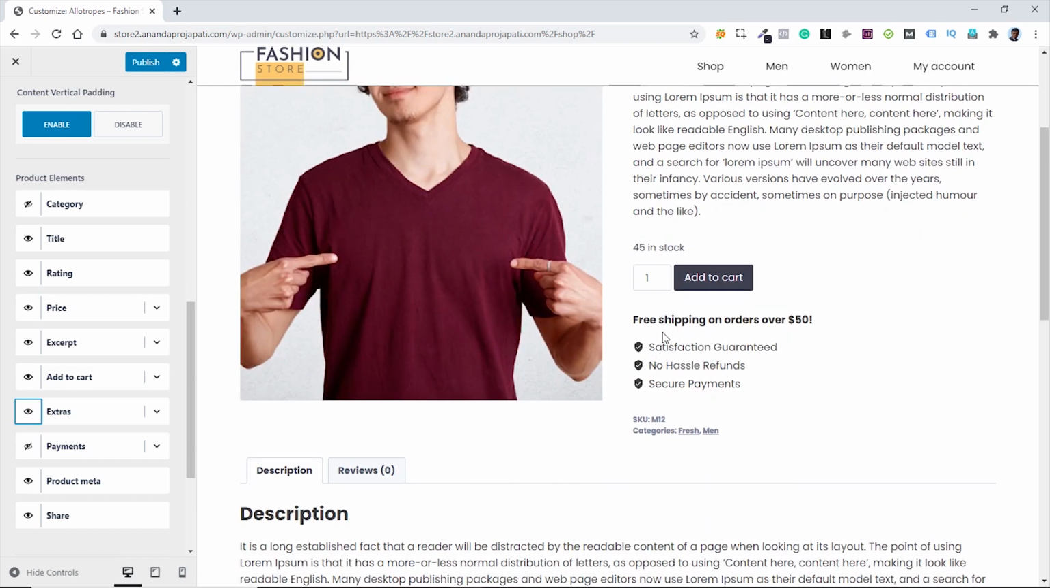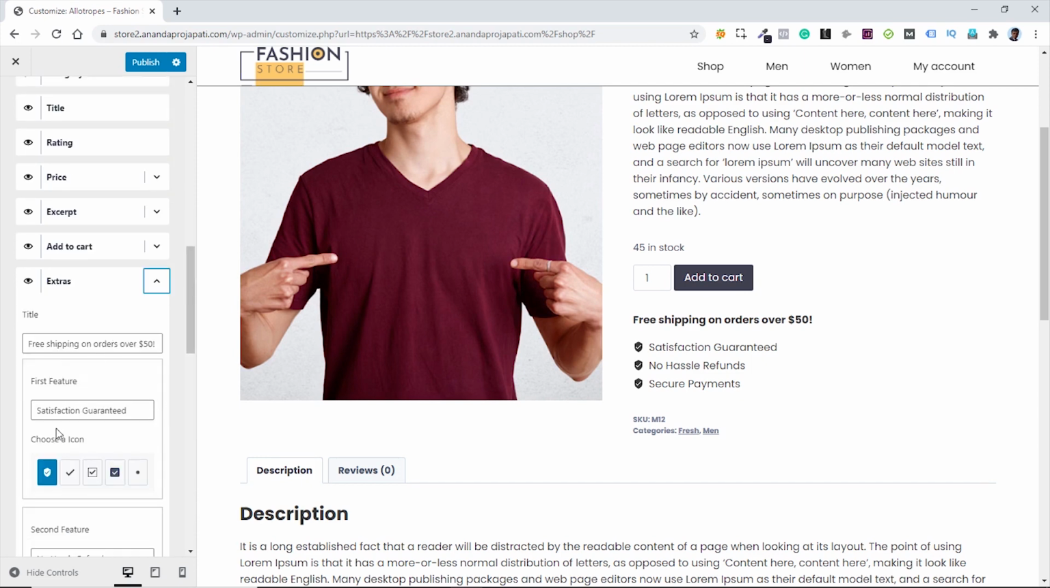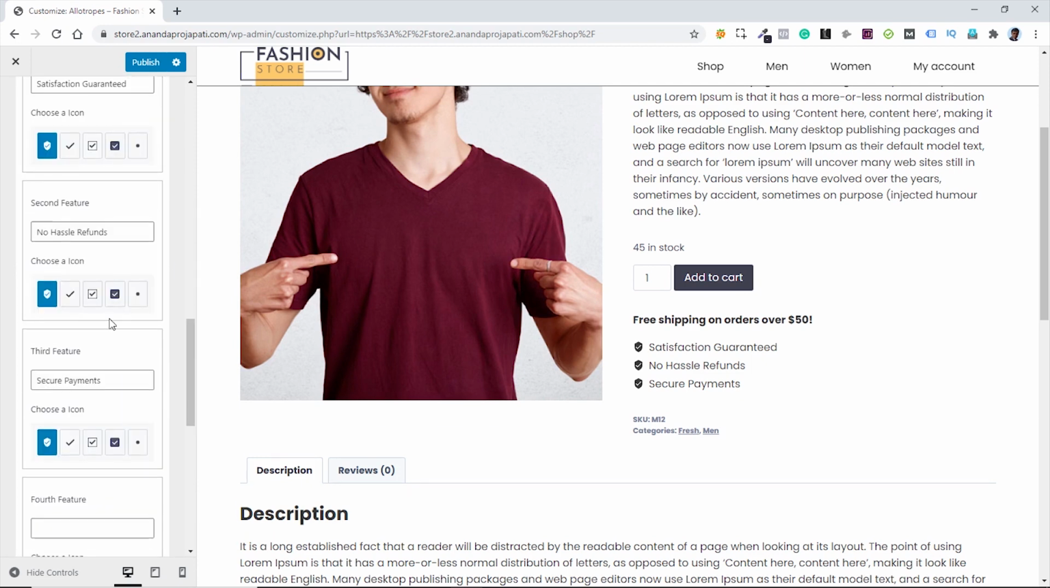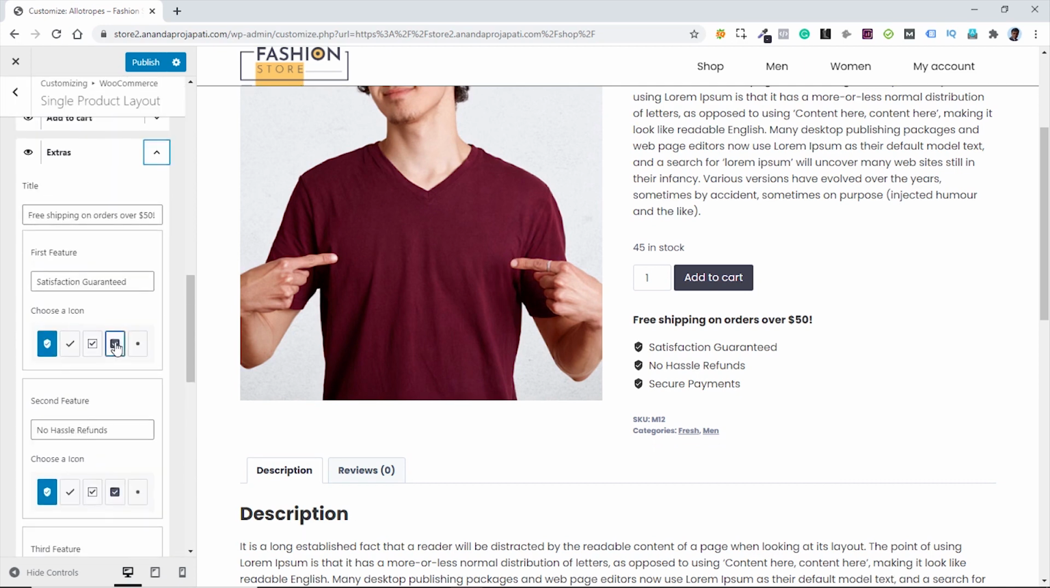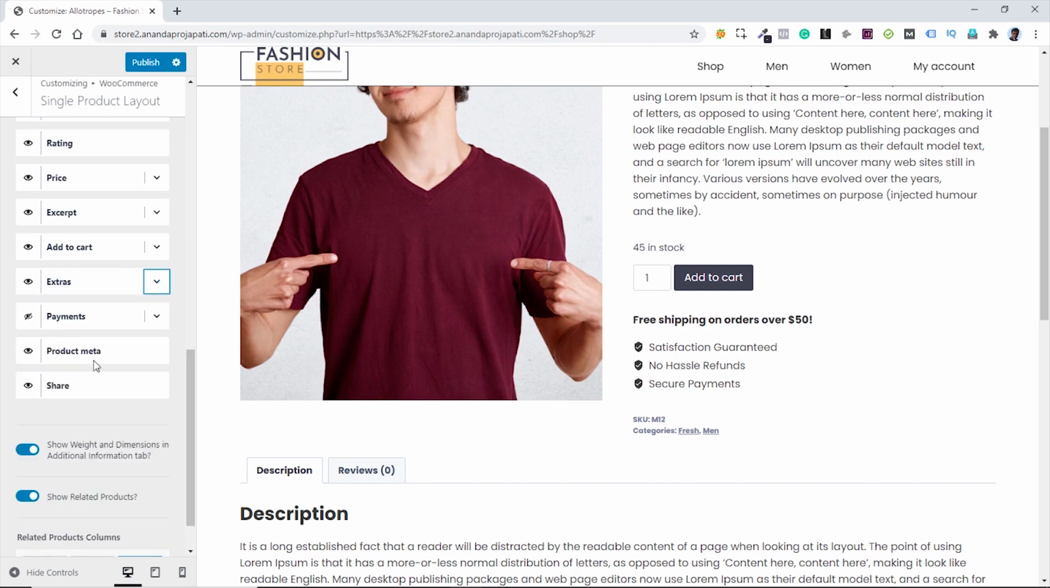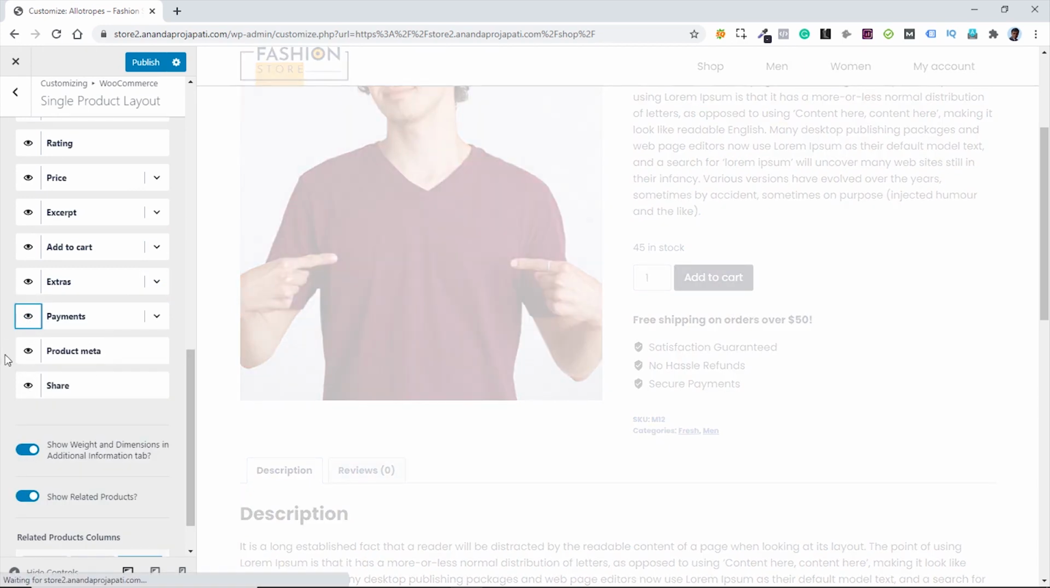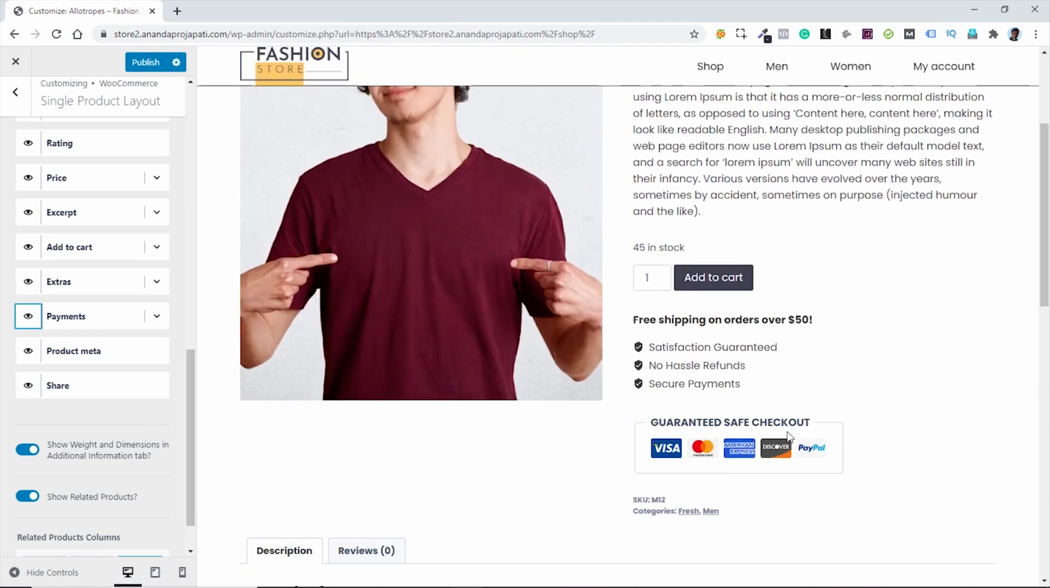See, you can add some extra bullet points. Just click over here. You can edit them as you want. You have 3. You can actually add 5 points. I'll keep it as it is, and then I will turn on this payment option, guaranteed safe checkout, which shows what cards we accept, and it gives some confidence to the user with this guaranteed safe checkout.